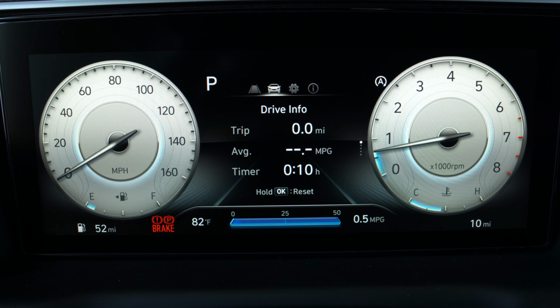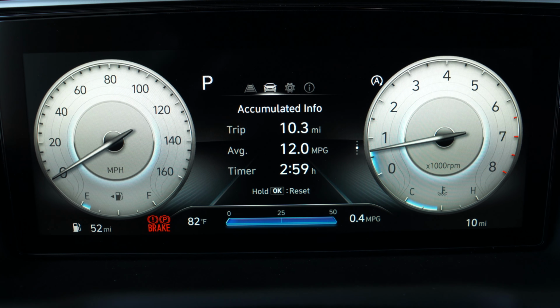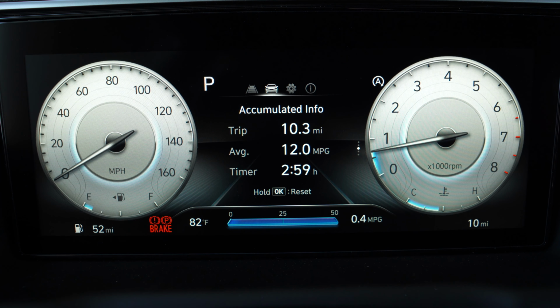Next, we have the drive information, the trip A, trip B. Here we have the accumulated info, so pretty much how long the car's been on, the average MPG you have, as well as the distance you've traveled.